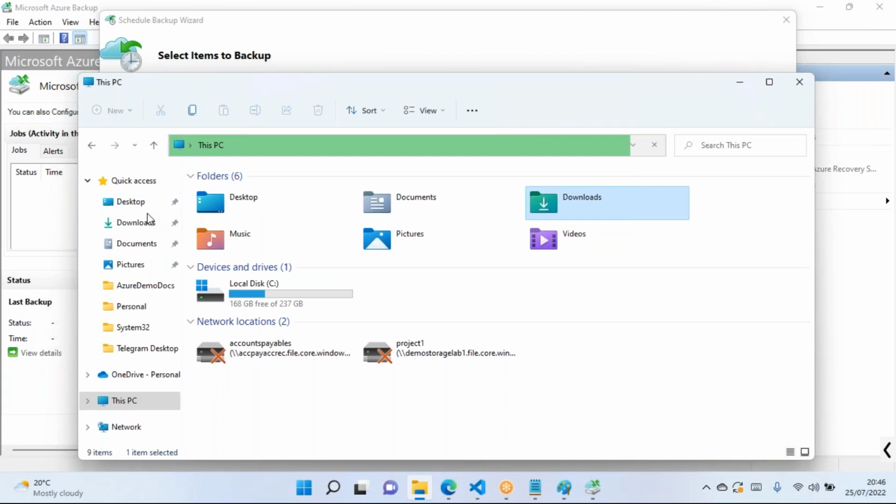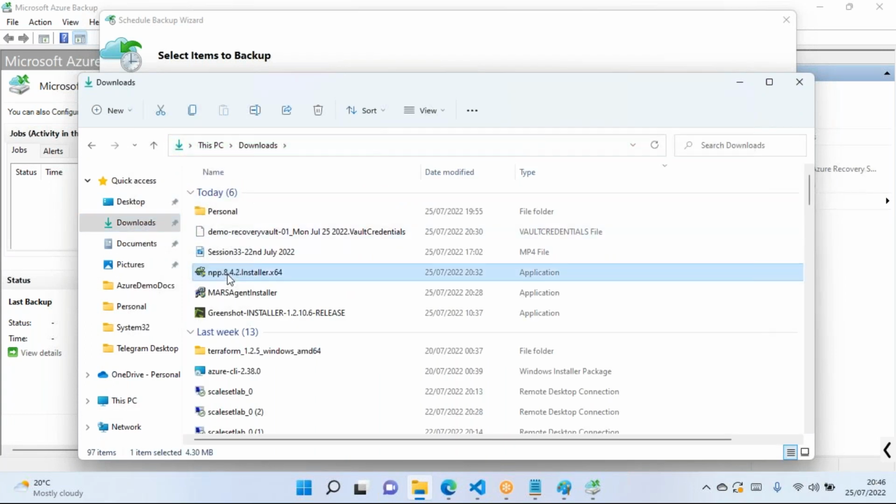So for me, I've got some data here where I will use this Notepad++ just to show you, and I'll use this MARS agent.